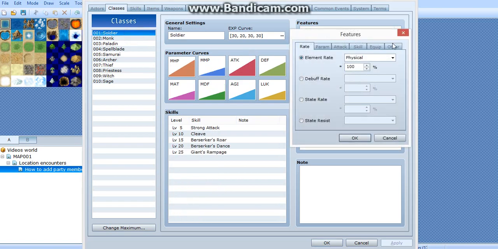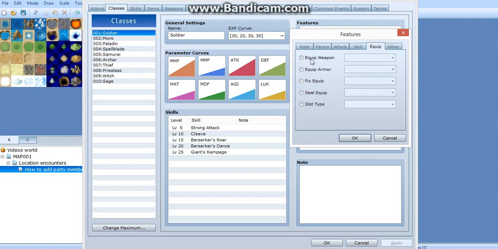So if we go edit, we go across to equip, we can select any type of weapon, any type of armor that we want this class to be able to use. Remember, when you're altering weapons and armor, that you select a class for them or change their class, otherwise they may end up in the wrong class.